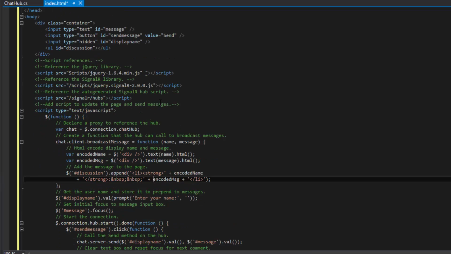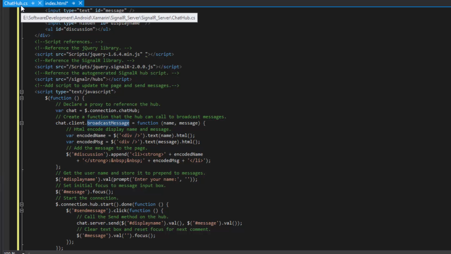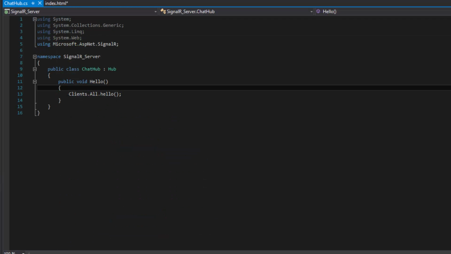but I will go over a little bit of what's going on. So what it's doing is it says, okay, chat.client.broadcastMessage. And what is broadcastMessage? That's what I want to go back over to ChatHub for, because broadcastMessage is the message that is able to be called, and that's what calls the client.